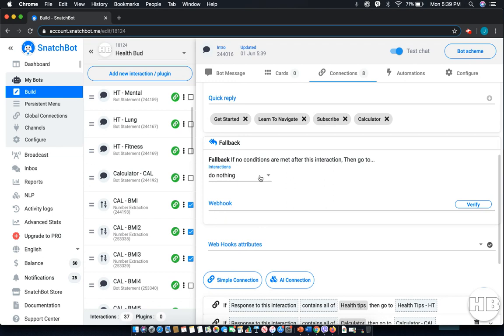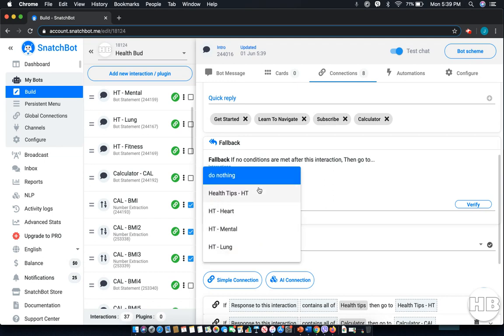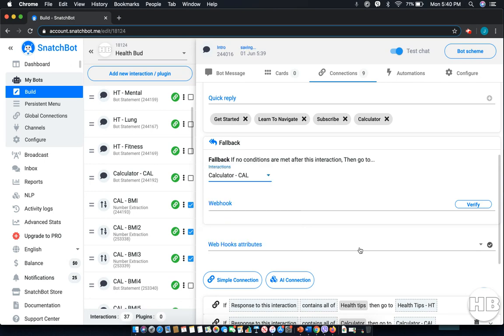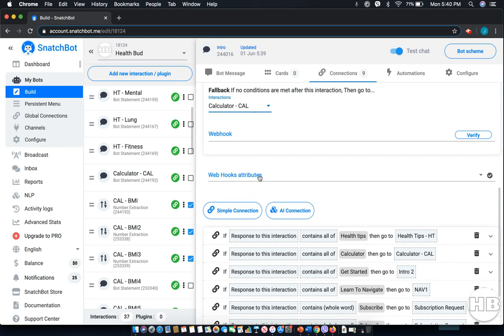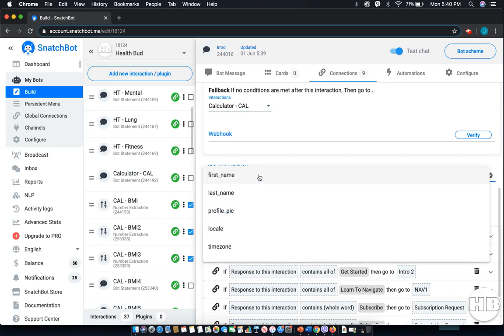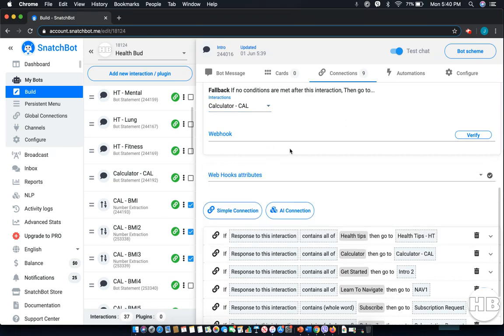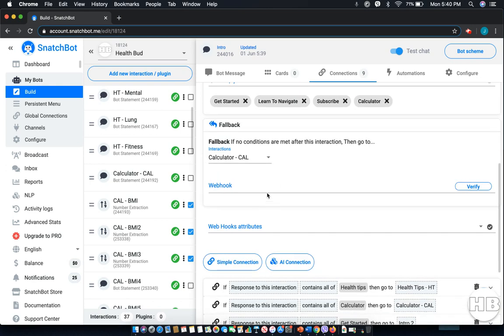Now you can also add a fallback connection in the case that those conditions aren't met, in which case I would send them to where I would like to send them. Alternatively, you can add through a webhook. Now that allows you to send external notifications with details about user ID and other information whenever a specific part of the conversation is reached.